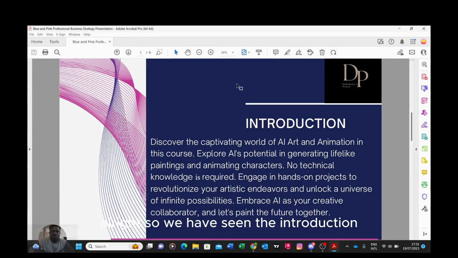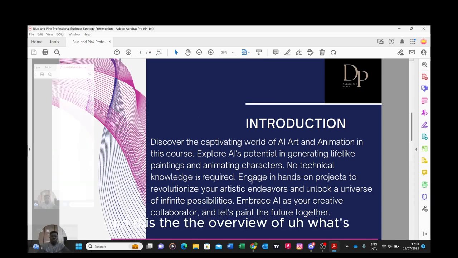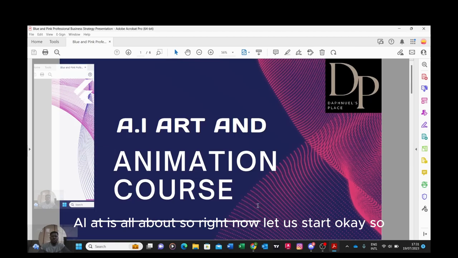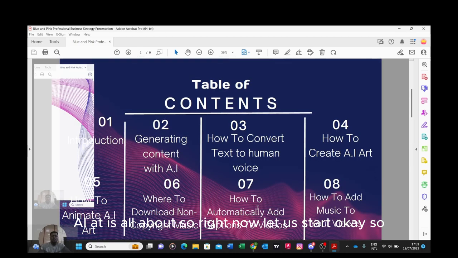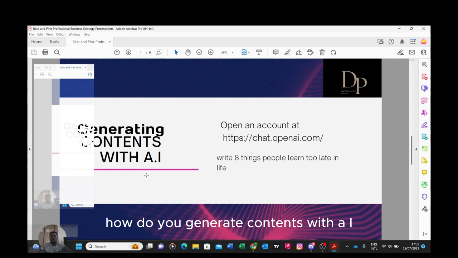So we have seen the introduction, the overview of what AI art is all about. So right now, let us start. First of all, how do you generate content with AI?